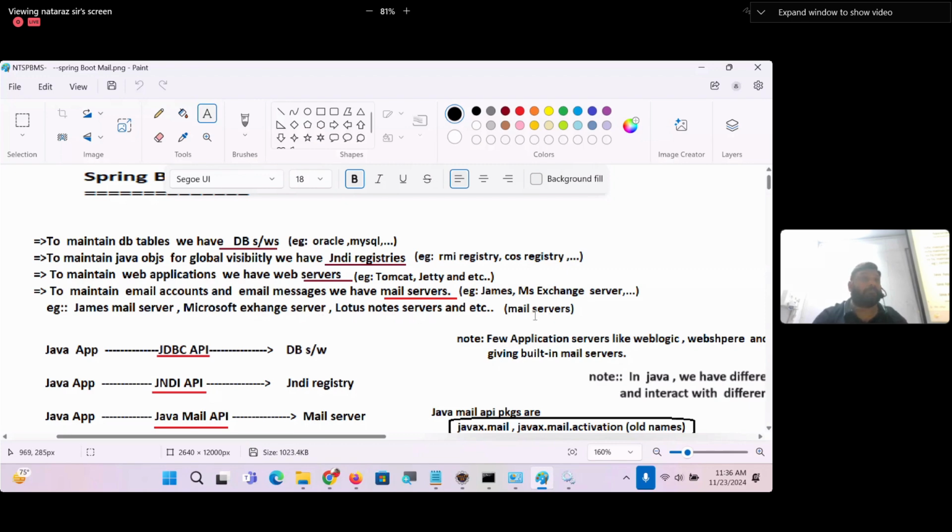All these are what? Mail server. But the interesting thing is, if you have a server or software, that is not enough. We want to interact with that software or server from our Java application, right? For that, we need libraries. Libraries are also called APIs. APIs are generally called technologies. If you want to simplify the programming with the technologies, we work with frameworks.